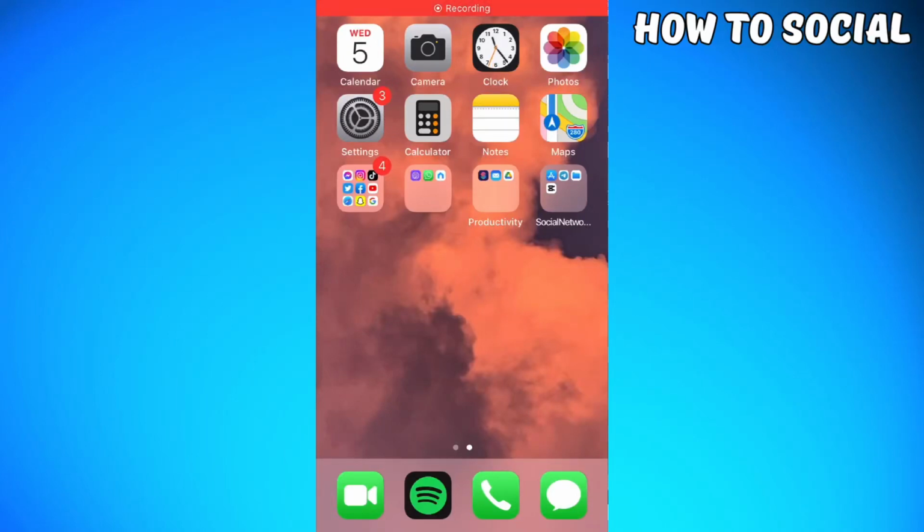Welcome. In this tutorial, I'm going to show you how to add an account on Snapchat using your mobile device. So if you want to know how I did it, just keep on watching.